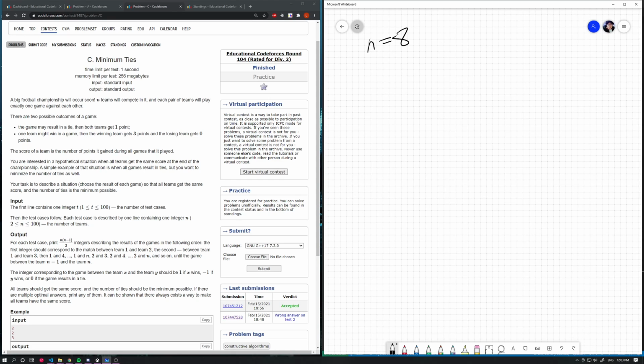If a team wins, it gets 3 points. If it draws, it gets 1 point. And if it loses, it gets 0 points. What you want to do is have all the teams end with the same number of points, and you want to minimize the number of draws.